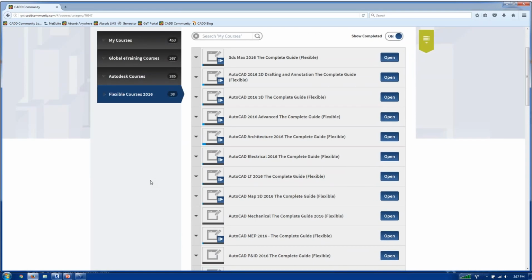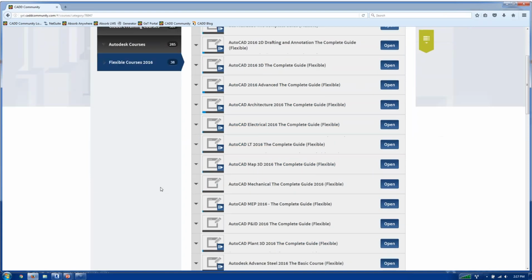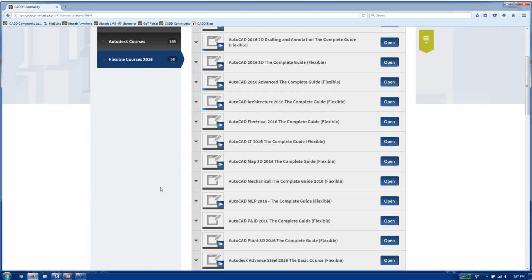So as you can see, we have a lot of different options of courses even within that specific version. For AutoCAD, it's not one AutoCAD course. We have a 2D, 3D, advanced, and then breaking down into architecture or electrical or structure. So you can really go through here and make sure that you're using the course that's going to be most relevant for you.